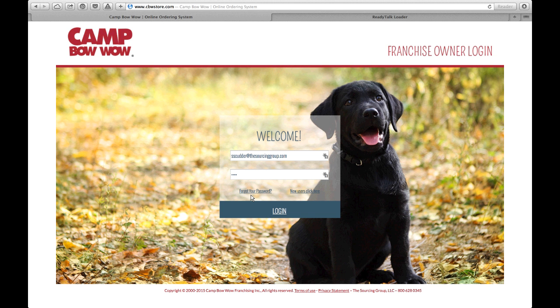Below here, you'll see two links. One is forgot your password and one is for new users. So once you log in and change your password, if you do forget it at some point, simply select forgot your password. It will email you instructions to change it. And for new users, click here. If you are opening a new location and you need to add that location to the system, you'll select this form. It'll ask some basic questions, you'll fill it out, and we'll set up your new location and provide you with the login information.